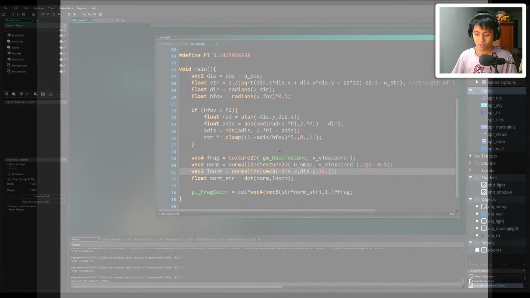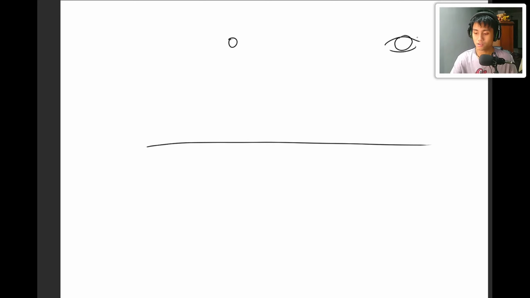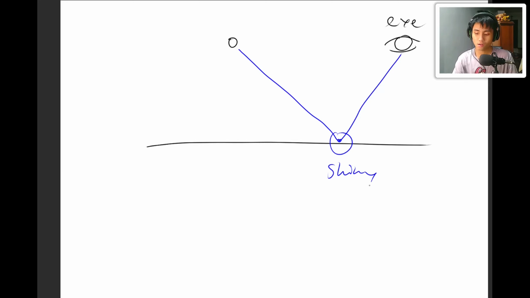Let me just demonstrate to you what's going on. So let's say that this is our light source and this is our wall. Okay? And let's say this is our eye over here. Now, we're going to have our light going all the way here to the wall, and it's going to bounce off here and go directly towards our eye. So this part of the wall will be shiny. Now, if the light is going towards this direction and it's going to bounce off away from our eyes, this part's going to be dull.